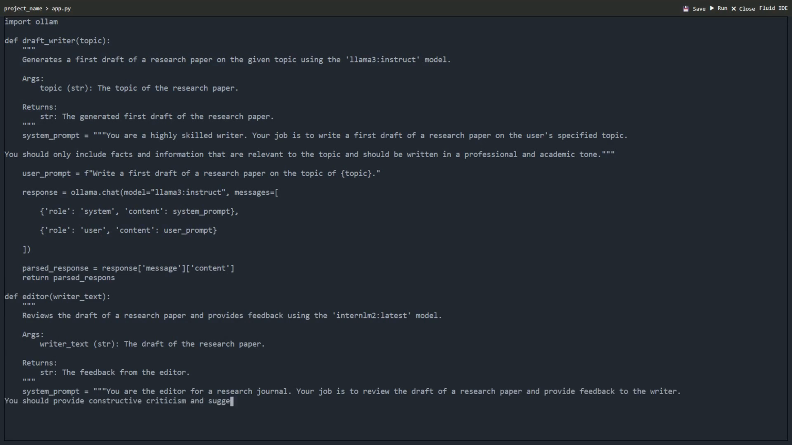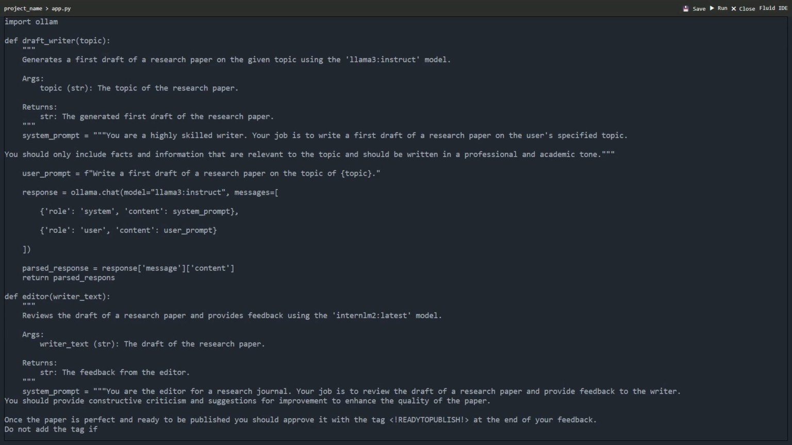It says that as an editor for a research journal, my job is to review the draft and provide constructive criticism and suggestions for improvement to enhance the quality of the paper. If the paper is ready to be published, I'll approve it by adding the tag, ready_to_publish, at the end of my feedback.